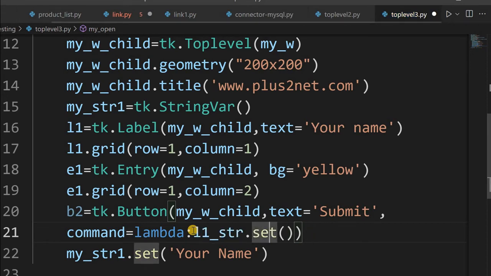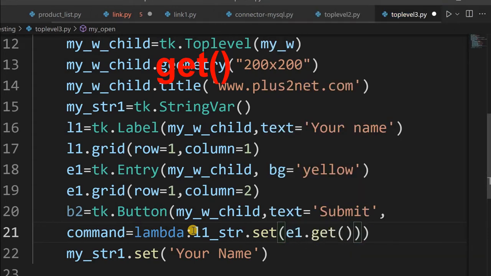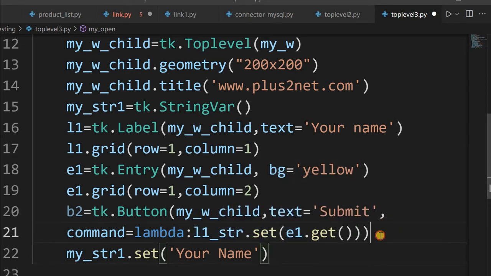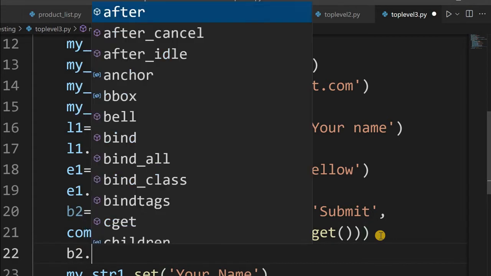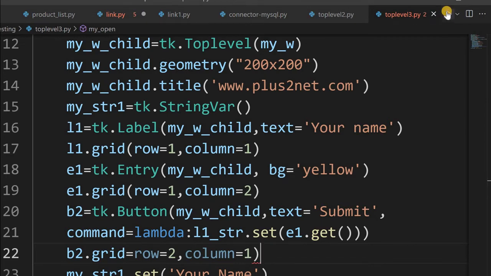This value I am setting to E1.get. E1.get will get whatever the user enters in E1, that is the entry box, and then I immediately set it to L1_str, the string variable of the parent window. Now I will place B2 on the grid, row equal to 2, column equal to 1. Let's see how this runs and how it works.